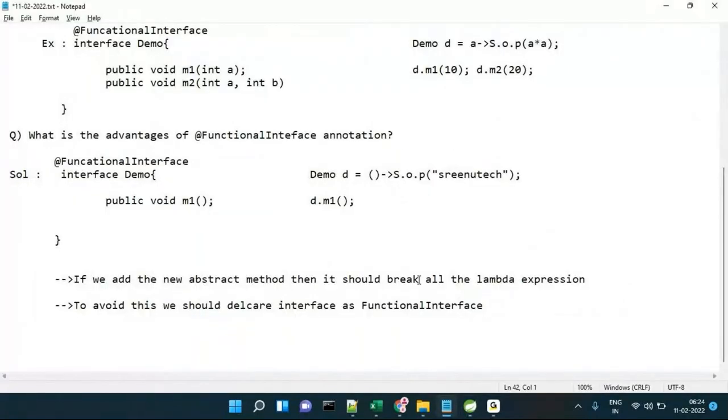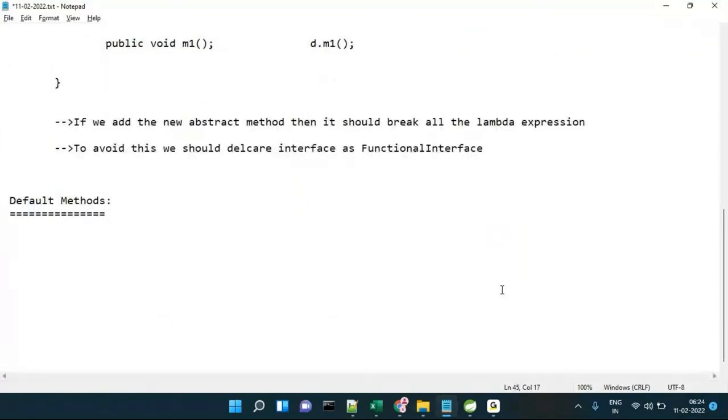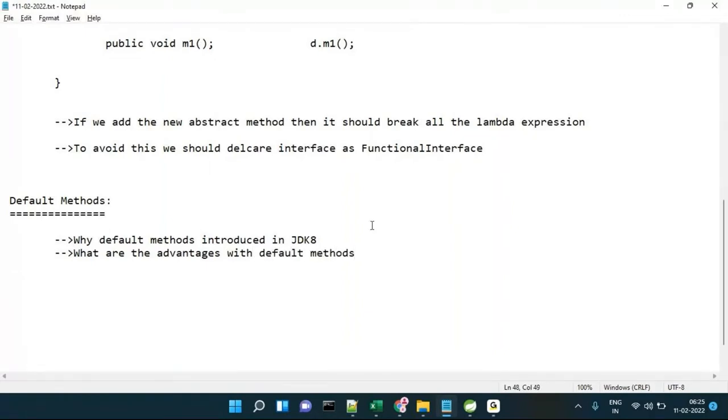You should declare the interface as a functional interface. Next chapter is: what are default methods? Very, very important. Why were default methods introduced in JDK 1.8, in JDK 8? What are the advantages of default methods?